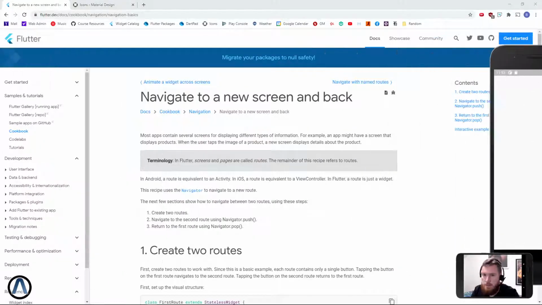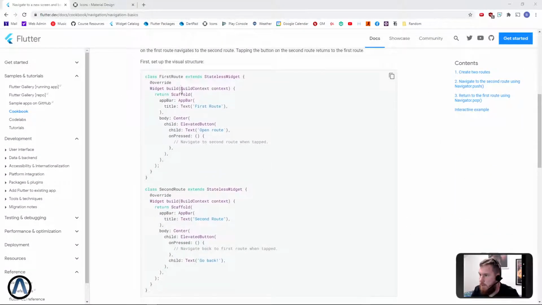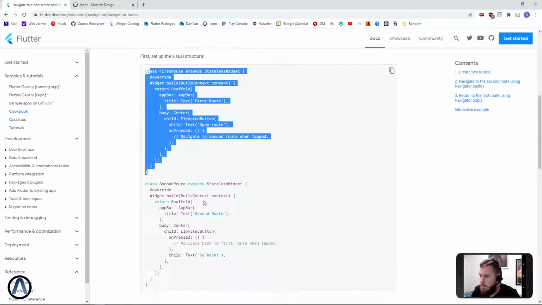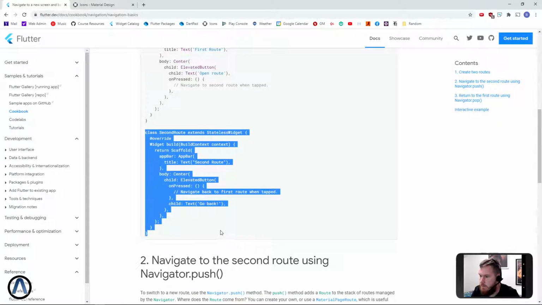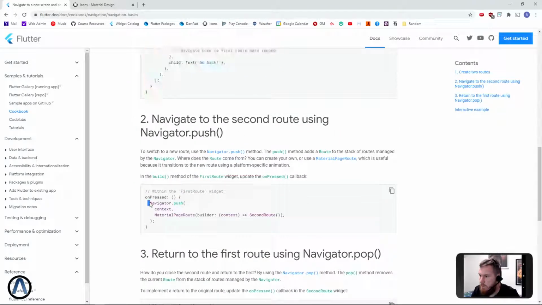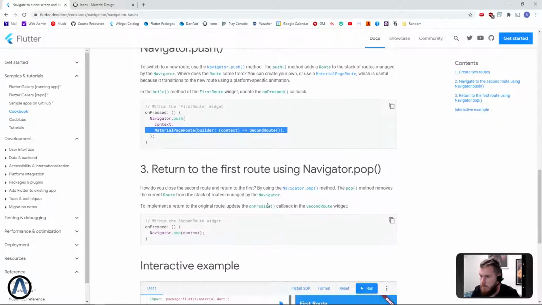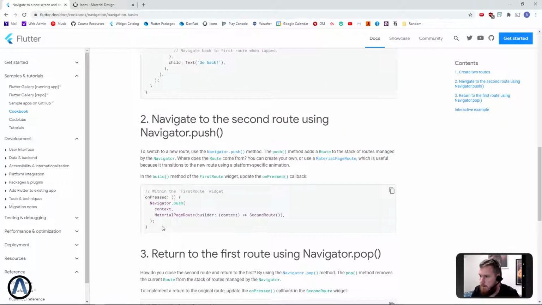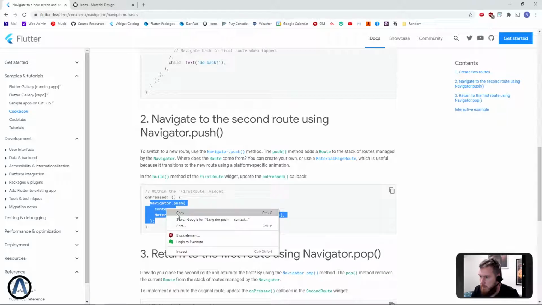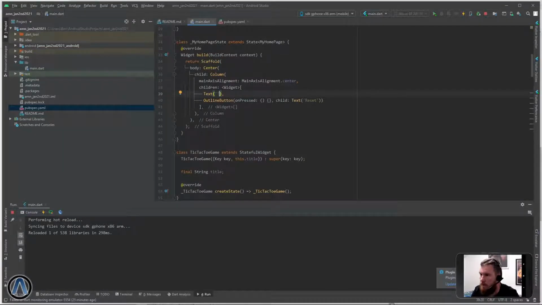And as we can see here, we can have our two widgets as our two screens, and then we can use this push function to jump from our current screen to the other screen, and then we can pop to go back. So let's take that as our code on the onPressed function here.